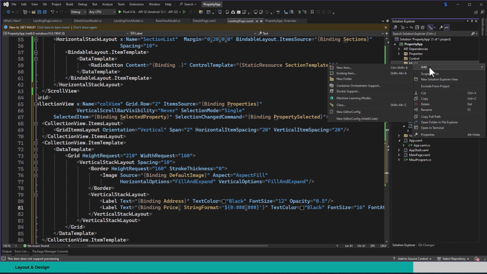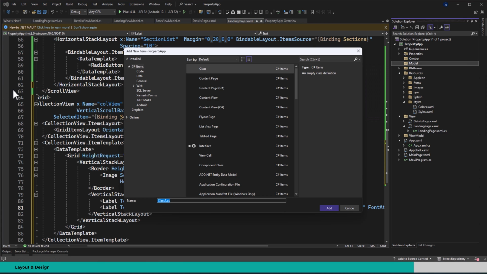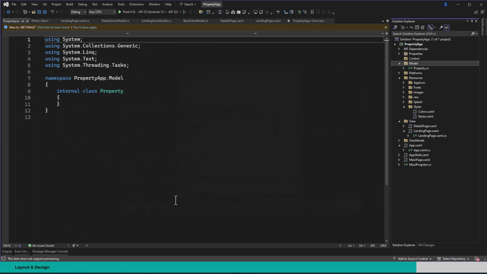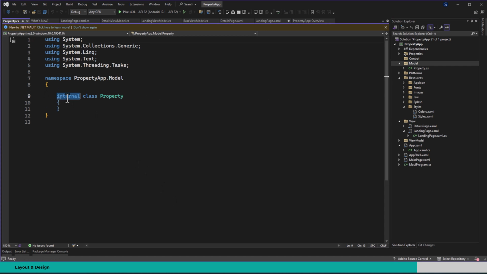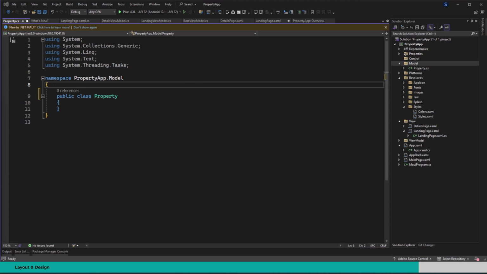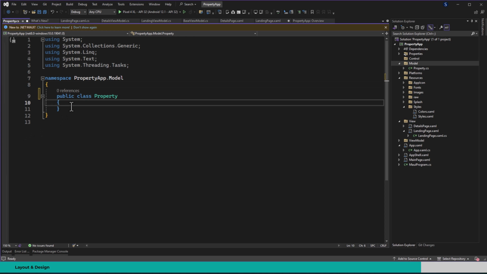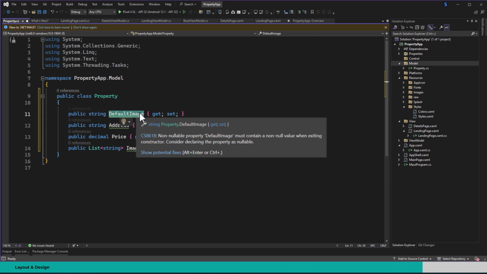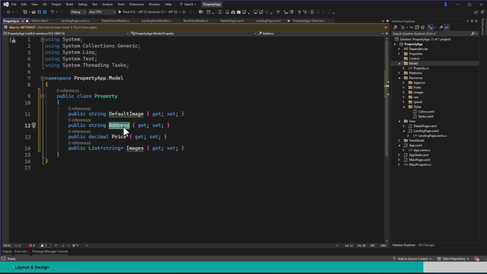On the model, we're going to add a model, and the name of the model is going to be called property.cs. So that's the property that we want to show. I'm going to change this to public, and then in the property we're going to have just a few properties rather, property in property. So we're going to have the default image that I've just shown you. We're going to have the address, the price, and then we're going to have a list of images.